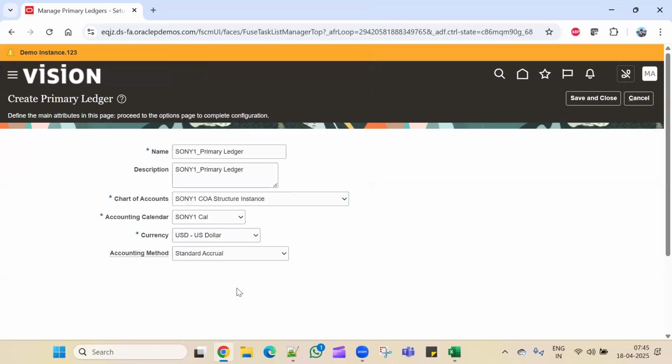Okay, make sure every primary ledger will have a combination of 4 C's. So chart of account, calendar, currency, and accounting convention method. Here there is no C in method, but we can put it as 4 C's. So chart of account, accounting calendar, currency, and accounting convention method. These 4 C's are important to create a primary ledger.